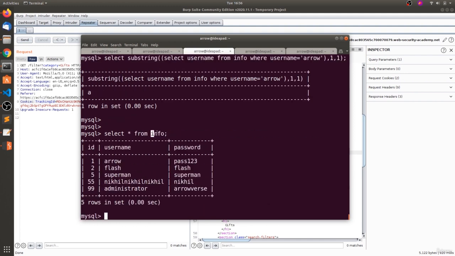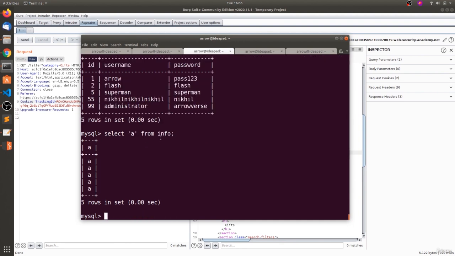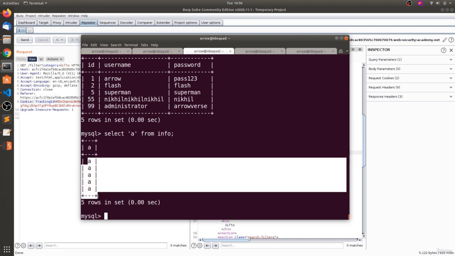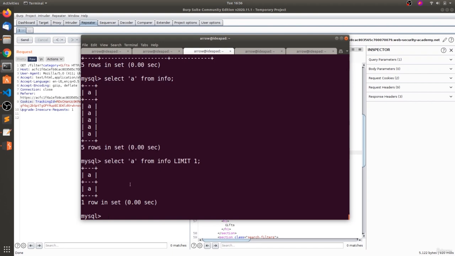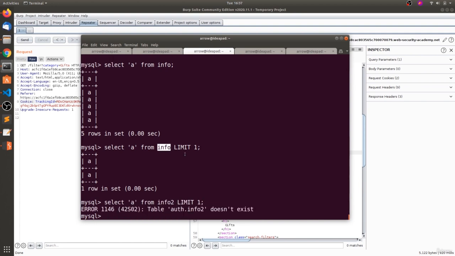So there is this table info, right? Now what I can do is select a from info. So there is an info table and there are some 5 rows. So that's why we got the 5 rows. Now what we can do is say limit 1. So it will limit the output to 1. So that means we can get exactly this A from this one. We get the result only when there is a table info. Now let me change this to info 2 and you get the error. So that means this is a false one, this is the true one.